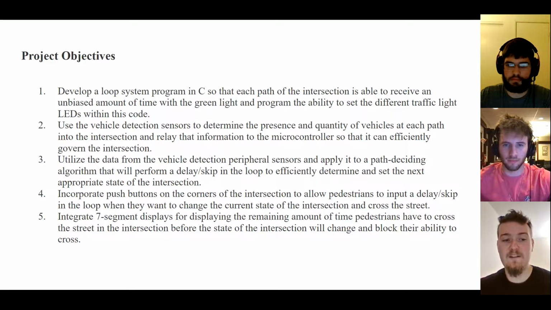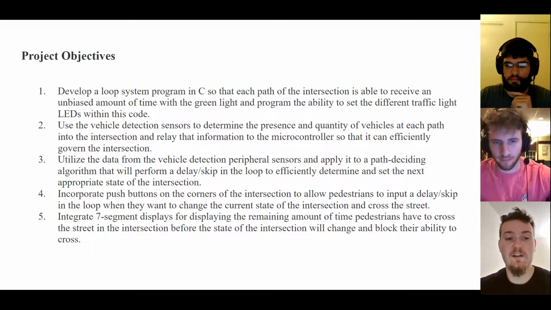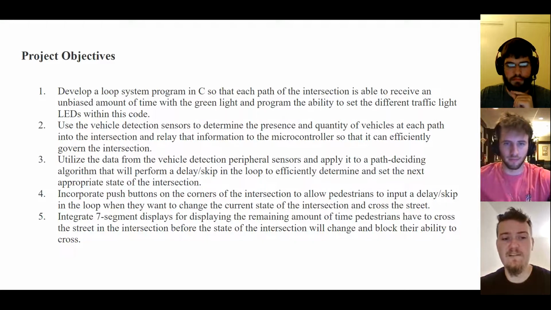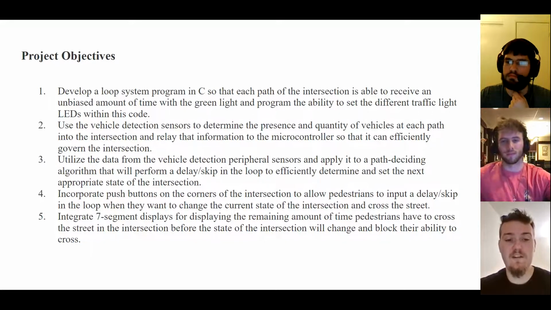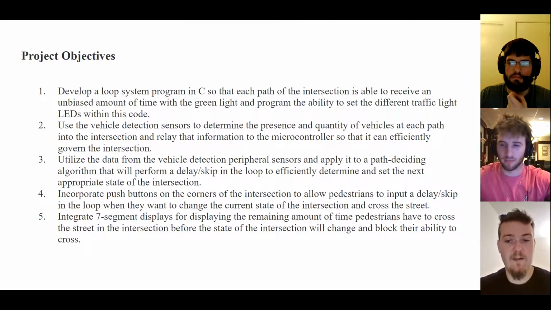The fourth objective was to incorporate a push button onto the corners of the intersection to allow pedestrians to input their own delay or skip into the loop when they want to change the current state of the intersection to be able to cross the street. The last objective was to integrate a 7-segment display to show the amount of time that pedestrians were able to visually see to cross the street before the state of the intersection would change, or they could see it as a block on the ability to cross.